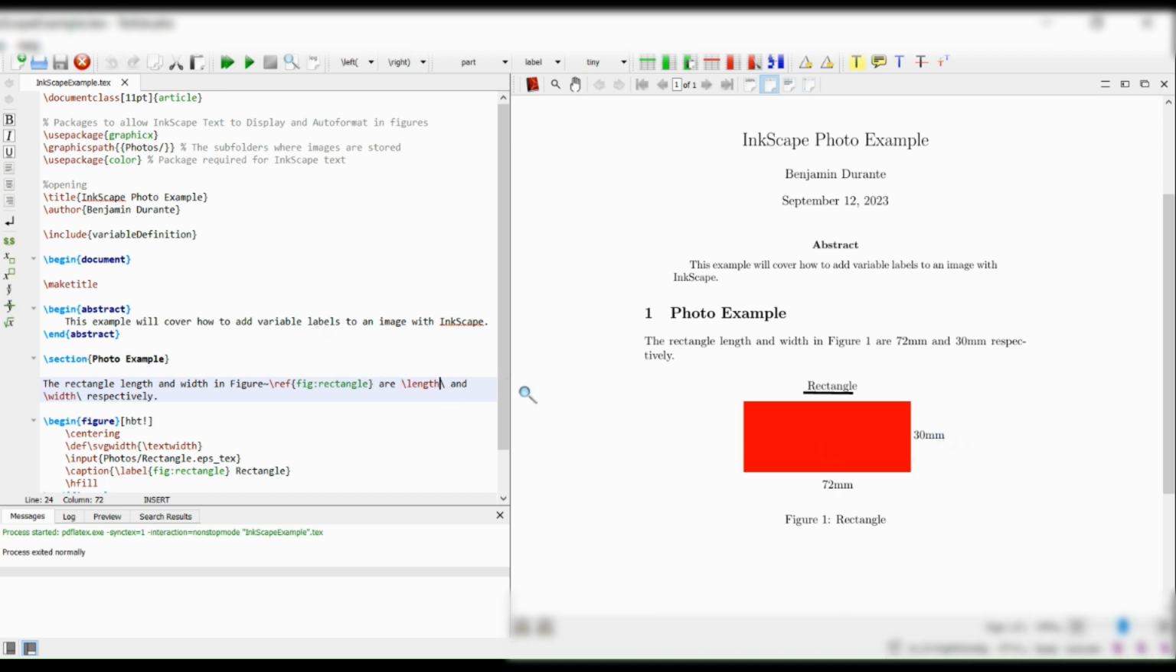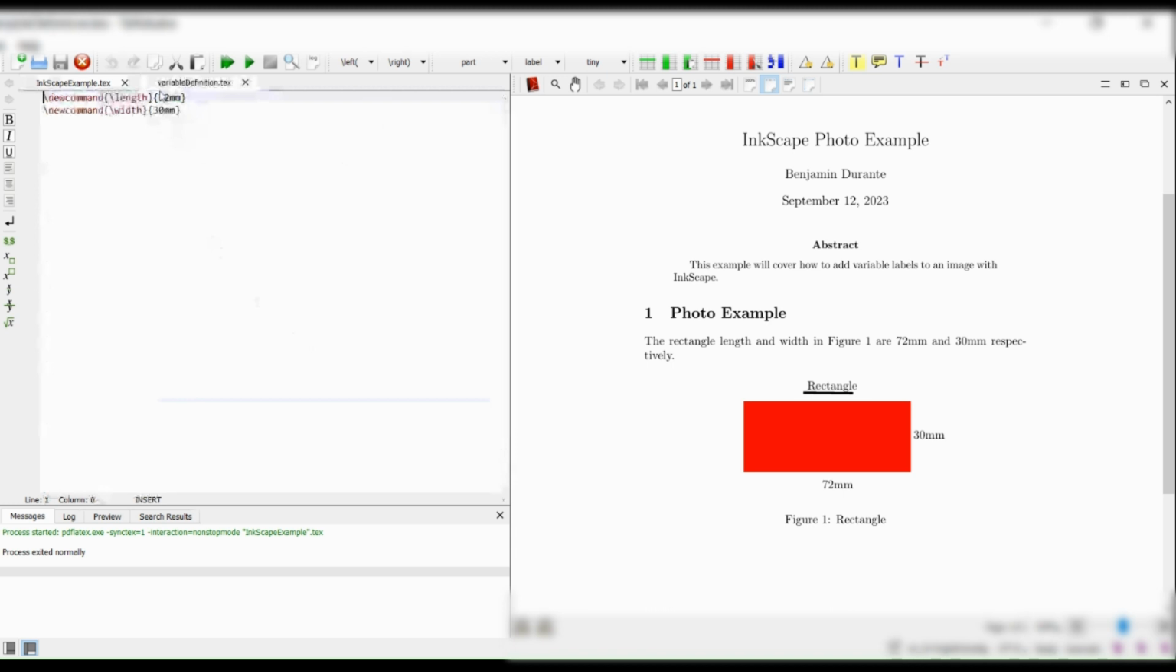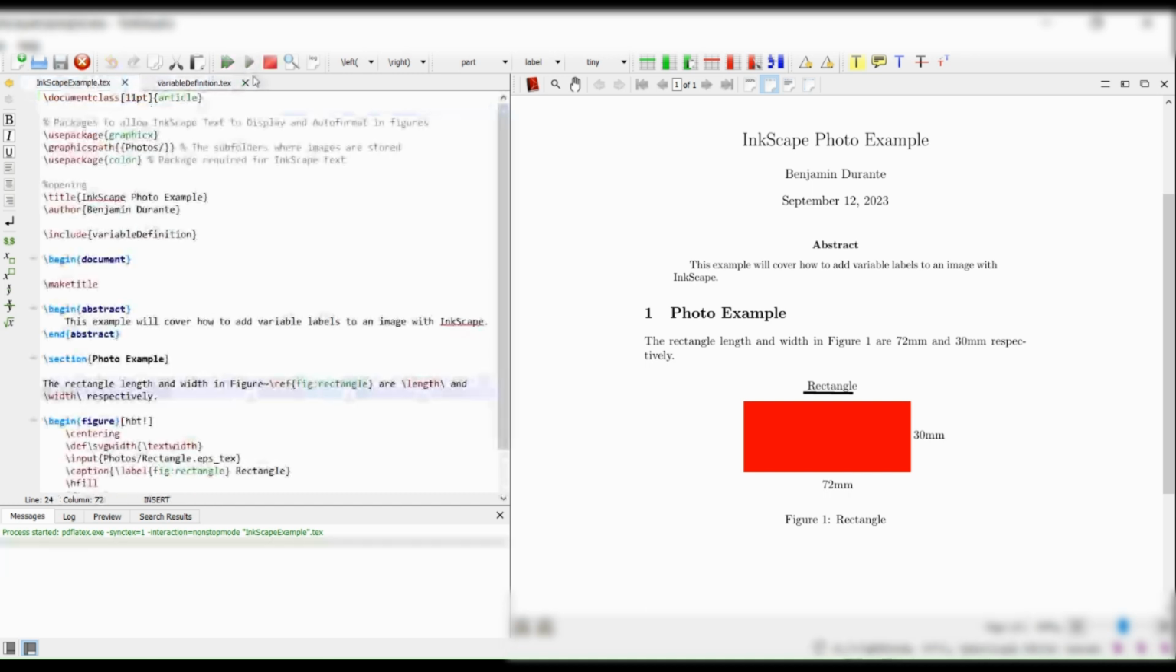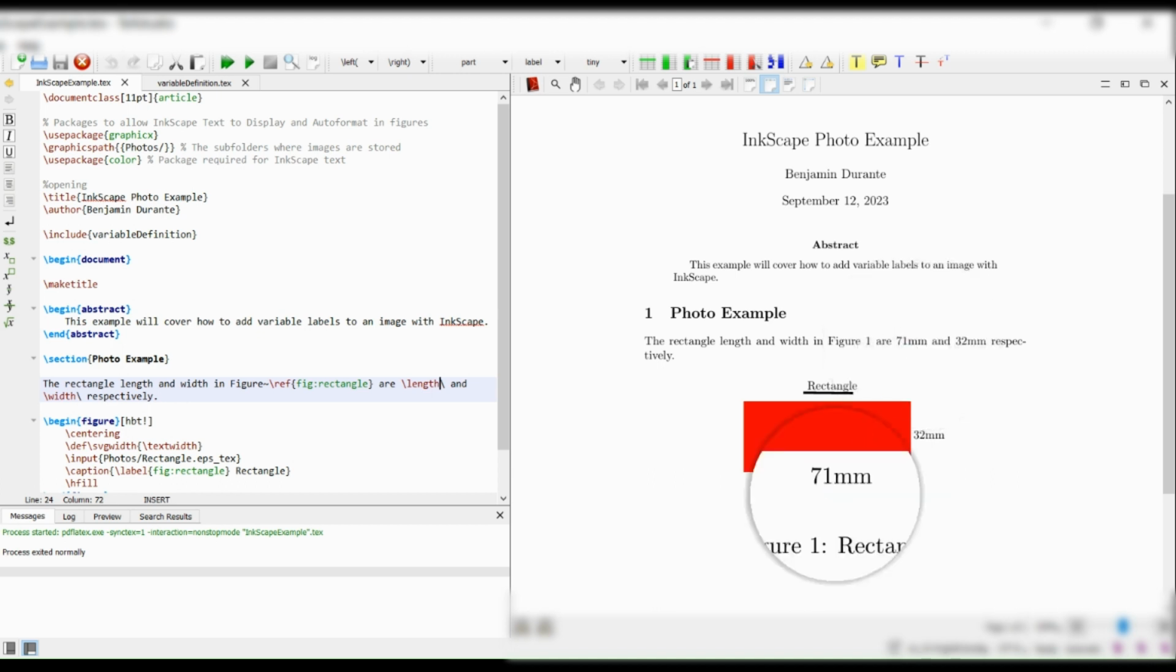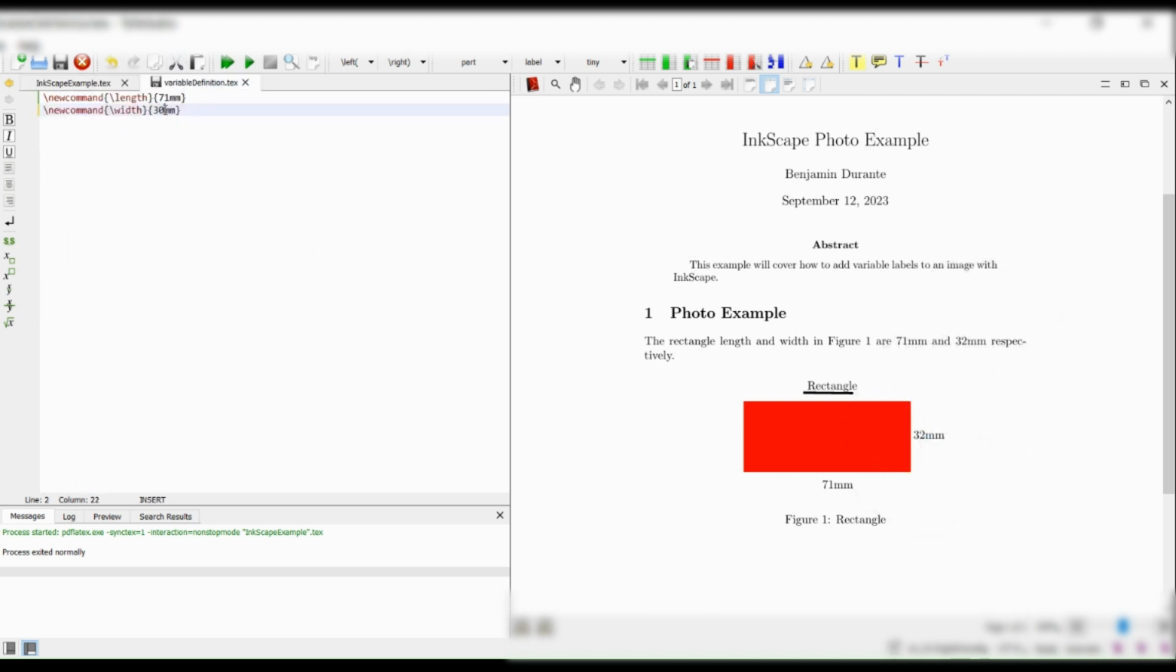Now, say we wanted to change the rectangle's size without going back into the Inkscape document. We could open our variable definition, and maybe it's actually 71 millimeters long, and maybe it's 32 millimeters high. So we can save this, and we can recompile the document. And now all of our references to those variables match. So the 71 in the text and in the figure updated, and the 32 updated in the figure and the drawing. I'll just swap that back to what they actually were in Inkscape, so 72 and 30.